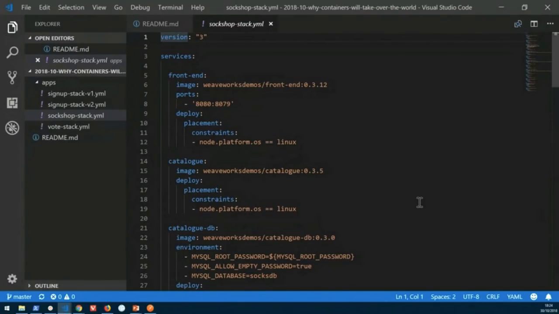And each component is the same format. Each component has its own definition in the services section. There's a front end here with the ports to expose. So when traffic comes in on port 8080 to my cluster, it gets sent to a different port on the container.